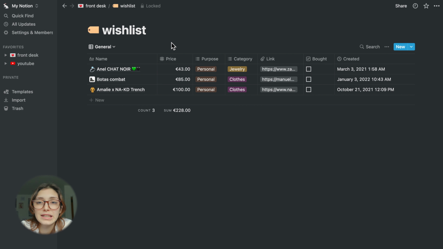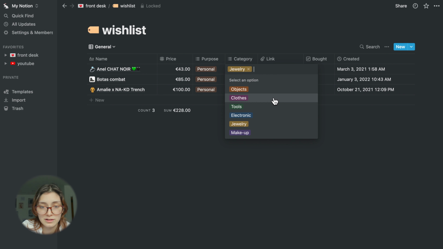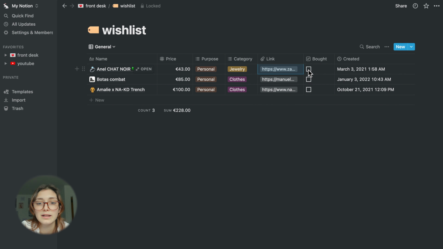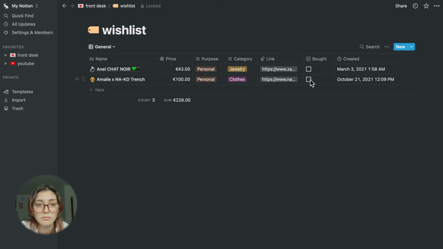So yeah, here basically I have this table where I keep track of some things I would like to buy eventually. I have the thing, I have its price, I have purpose, whether it's for work or personal, category, objects, clothes, tools, electronics, jewelry, makeup, a link to the thing, and if I bought it or not. And if I buy it, I just need to check it. And then it disappears from here because I have a filter to only show things that I haven't checked.